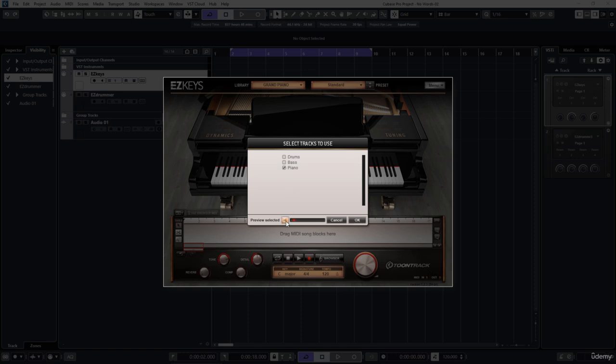Here's the piano on its own. OK, and here's the bass on its own.